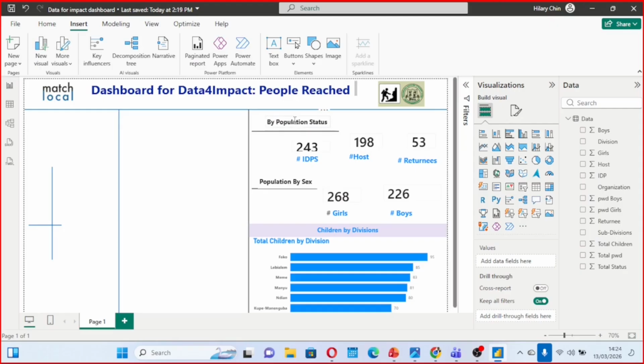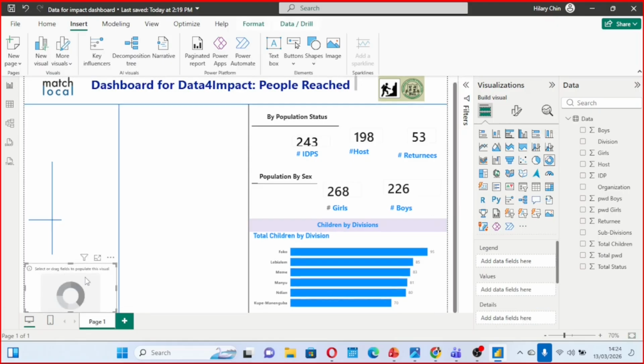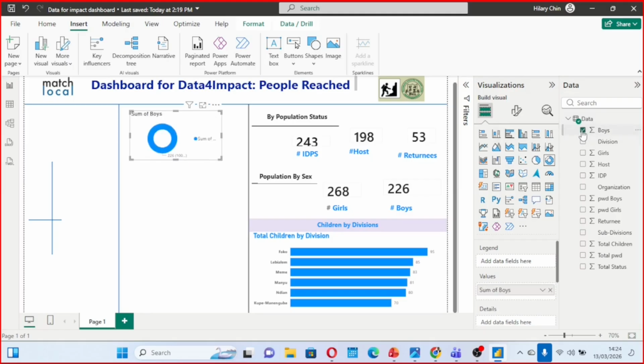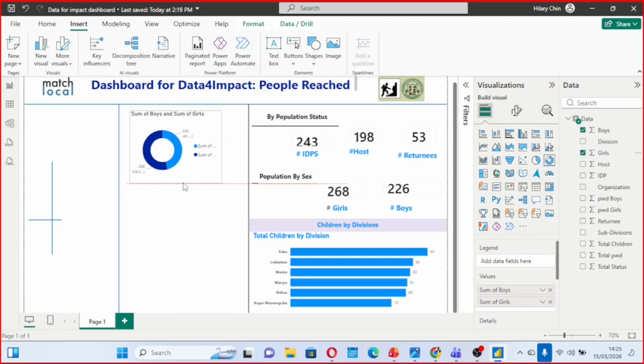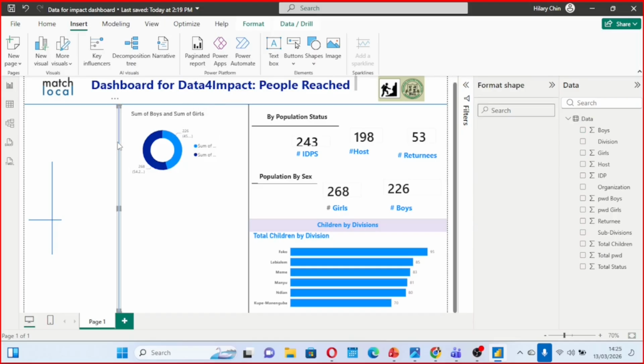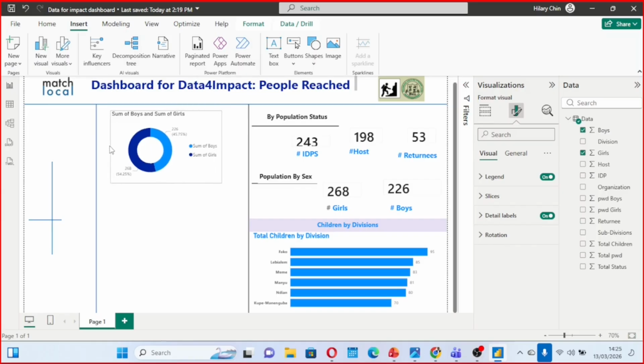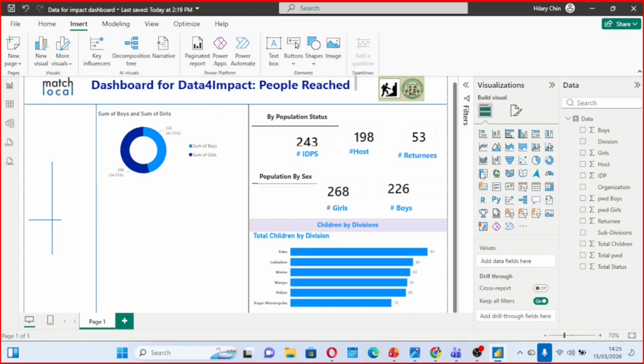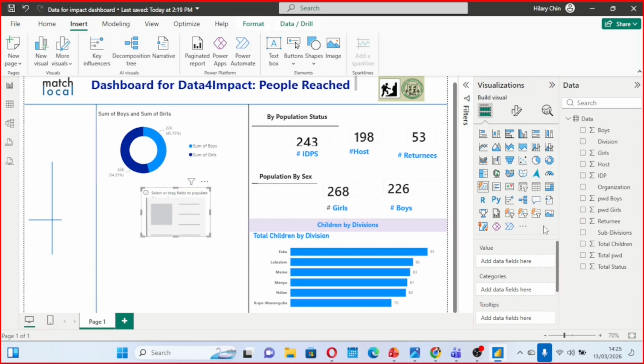So right here, I'm going to choose my pie chart first, and I bring it in here. This pie chart, remember, it goes with quantitative data, so I can choose boys and girls. So I've chosen two items here, boys and girls, and my pie chart is able to give me those two data. Perfect. I'll come down here again and I'll choose a card. This card now, I'll take total children.